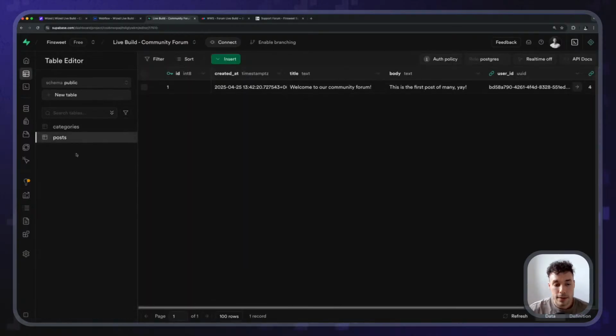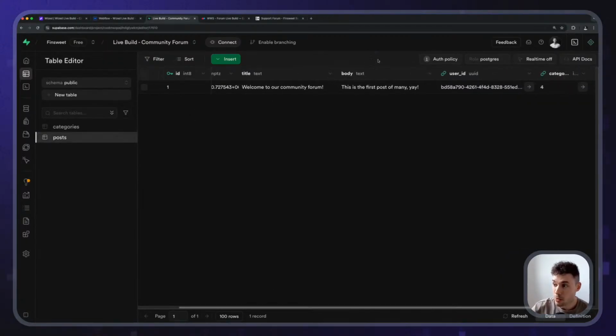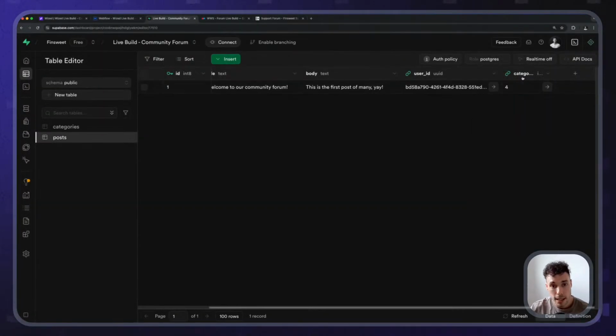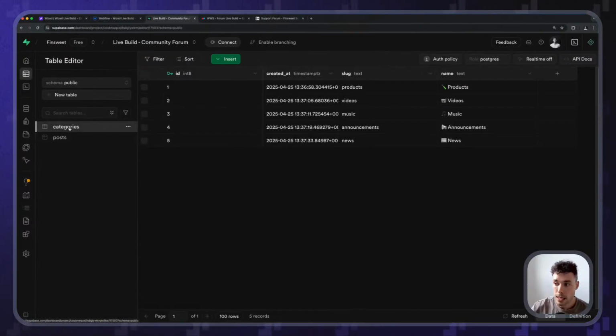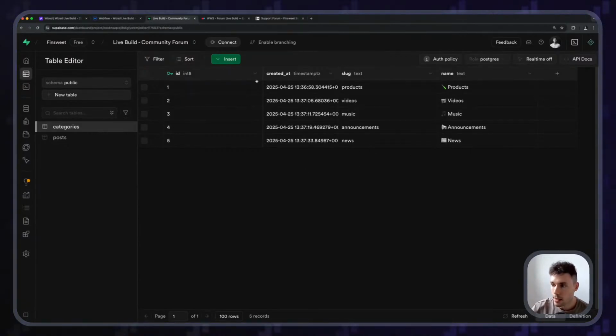Here, we have a table called posts that contains all the posts, which right now is only one. We've got an ID, a created at timestamp, a title, a body, the user who created the post, and also a category. Each post has a category. So we also created a table for categories, and each category has very basic things: an ID, a timestamp, a slug, which we're going to be using later, and a name to display.